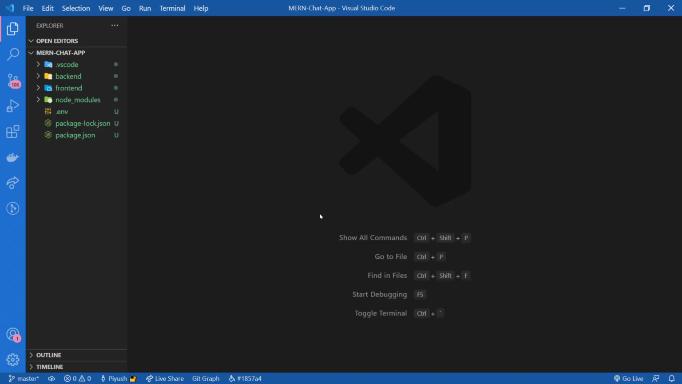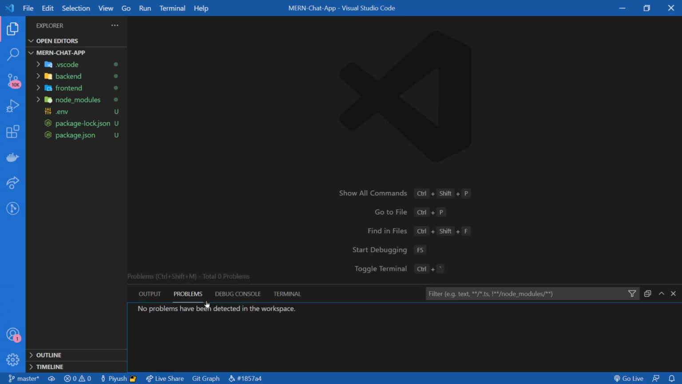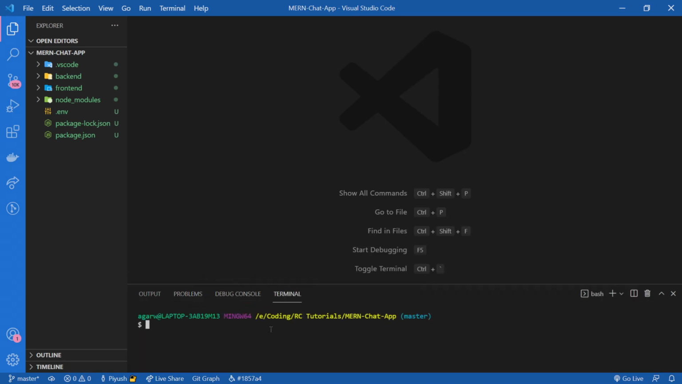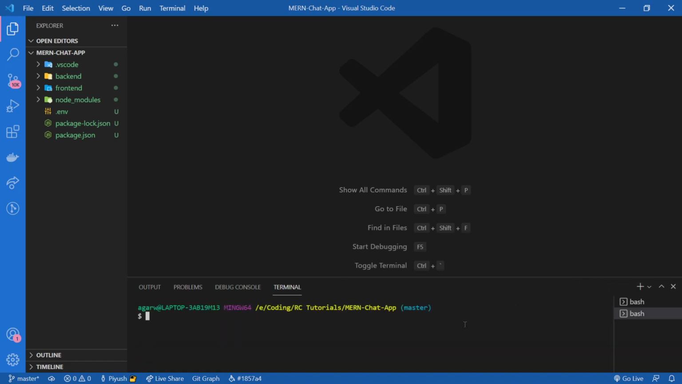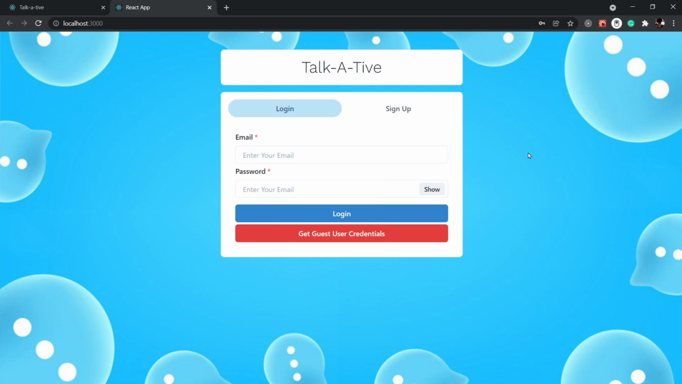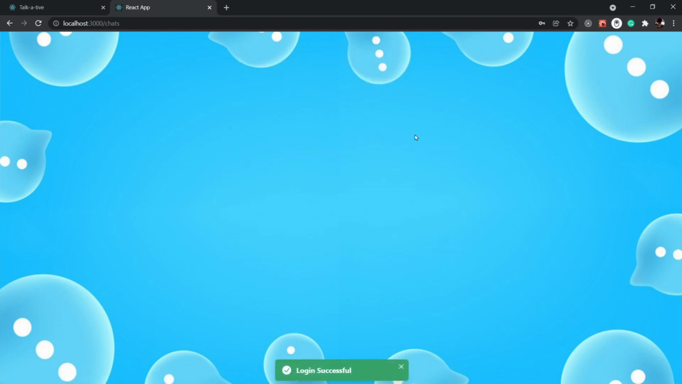So I've opened our project folder over here and I'm gonna open the terminal and start our app. So our backend has started and I'm gonna open a new terminal. And I'm gonna switch to front end and I'm gonna start our front end. So this is our app. We have created login and sign up for our app up until this point, and when we go to login, we are redirected to the /chat page.